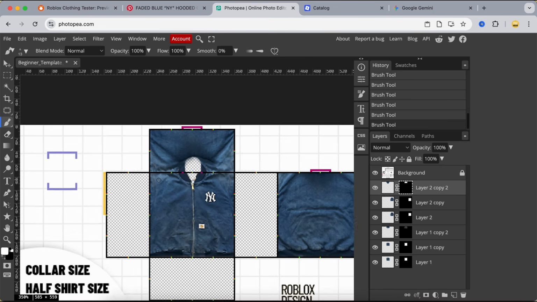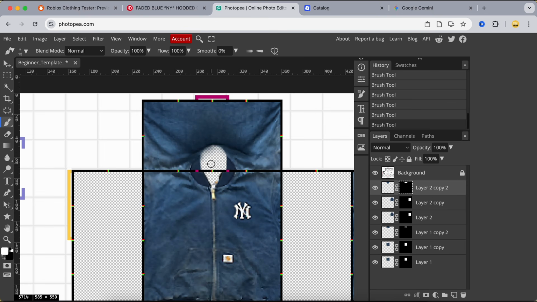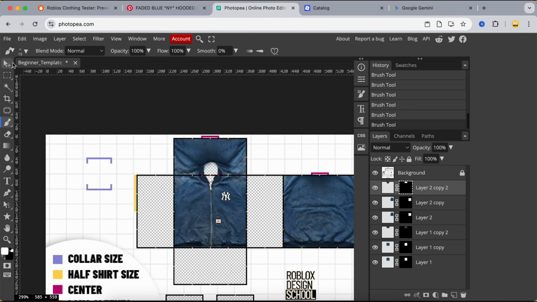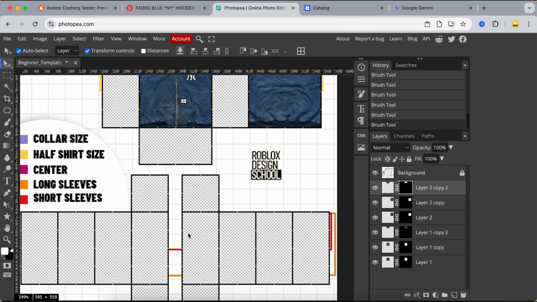Now a lot of people are not going to pay attention to this part specifically, because that's where the Roblox tag is going to be placed. So we only really need to focus on this area right here, that side. But with that out of the way, let's go ahead and do the sides and arms of this outfit.